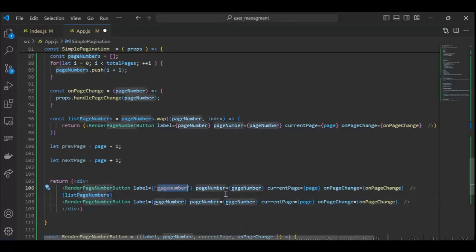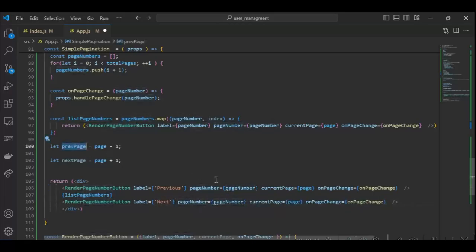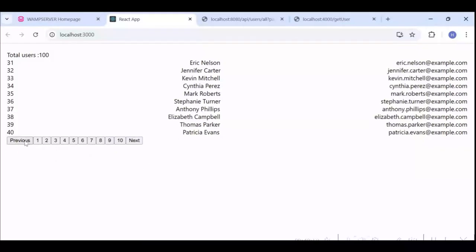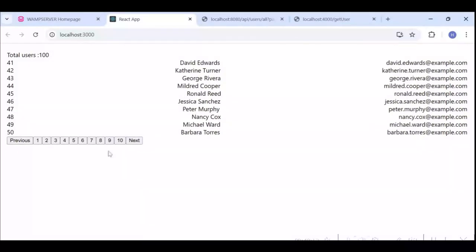So at the place of label, we can pass previous, next, and page number. We will pass page, previous page, and the next page, and the rest of the value will be the same. Now we can check it out. So we have this previous and next.